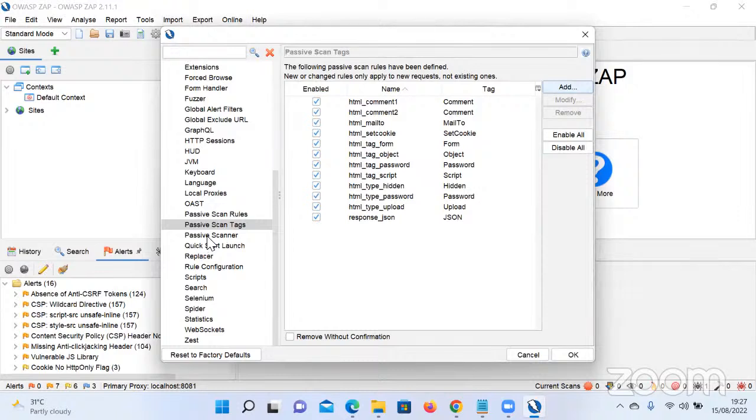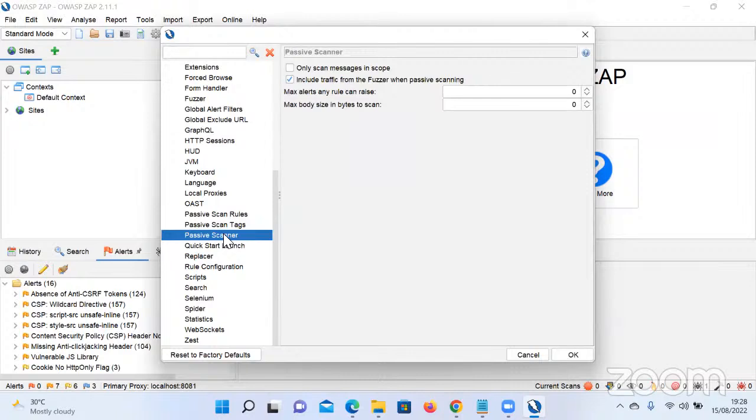These are the settings we need to do. You know, hidden files. This one we scan hidden files. This one we scan the password. That means you can get password. All the scripts used. All the password tag, password, object, form, any kind of form. Then cookies, mailto, comments. You know, it will bring everything out. So that's passive scan tags. Then we go to passive scanner.